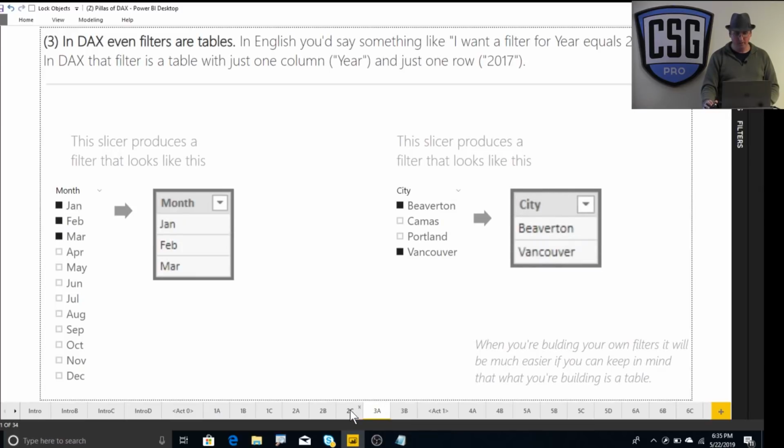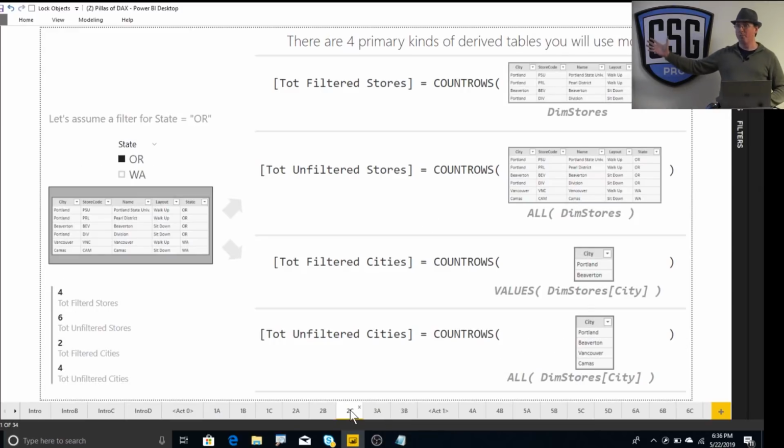Well, wait. Let's review. So everybody gets this. There's basically 4 different kinds of tables that you could derive. You can get one column. You can get all the columns of a table. You can get a filter. You can get it unfiltered. And if you count it, you get these kind of results right here. You get different numbers because you're looking at different tables, right? Even though we're looking at DimStore City in both of these right here, because we're not ignoring or ignoring the filters, we get different results. Conceptually make sense? All right, let's keep on walking through it.